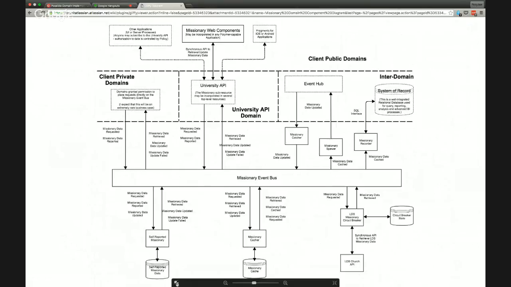Really, the heart of the missionary domain, if you take a look down here, is that we've got the LDS Church saying, great, we'll provide an API for you. This is a synchronous API call that will return missionary information about individuals. They're very restrictive on what we can use it for. I can't publish it on the web tomorrow. But they're going to provide this, which gives me accurate information about missionaries.